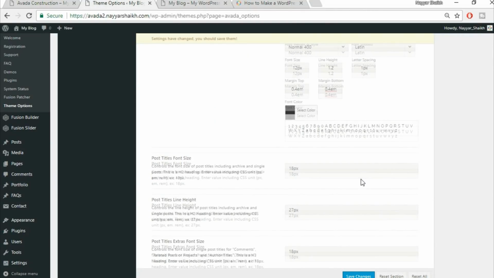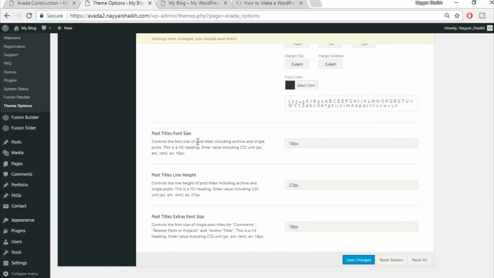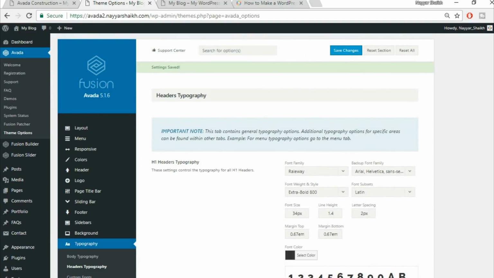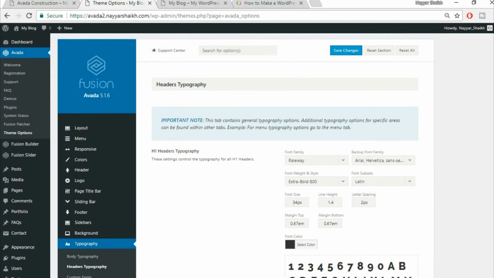Now here you have 3 different settings: post title font size, post title line height, post title extra font size. Just type in 24 pixels for the first one, 36 pixels for the second one, and 30 for the last one. Now click on save changes. Okay guys, so with this we complete all the basic settings that we needed to do. Now let's start creating our website.